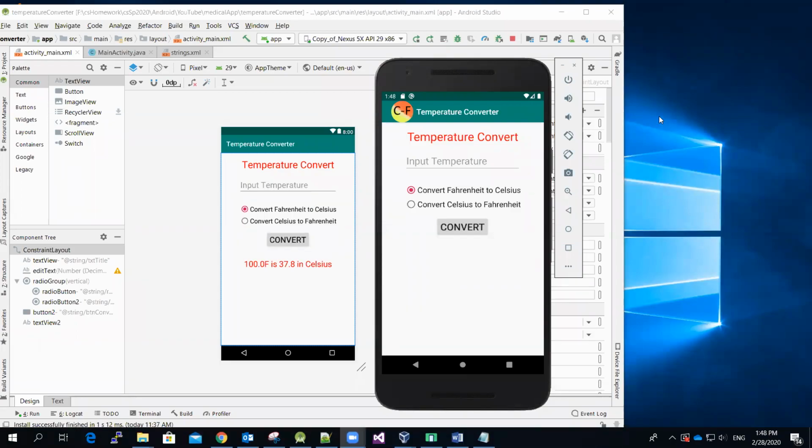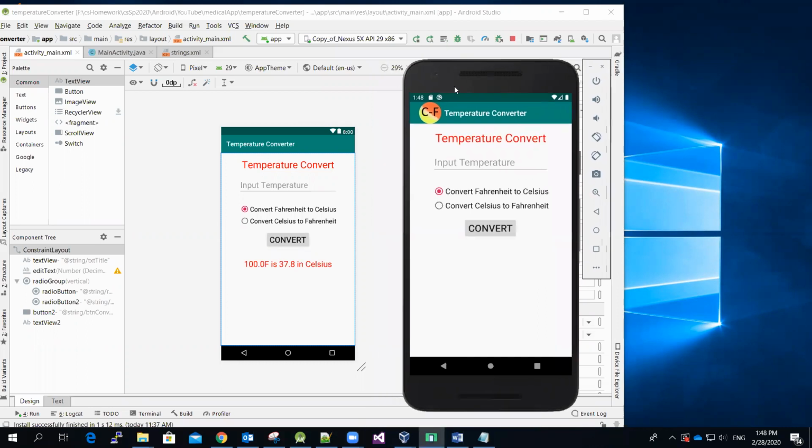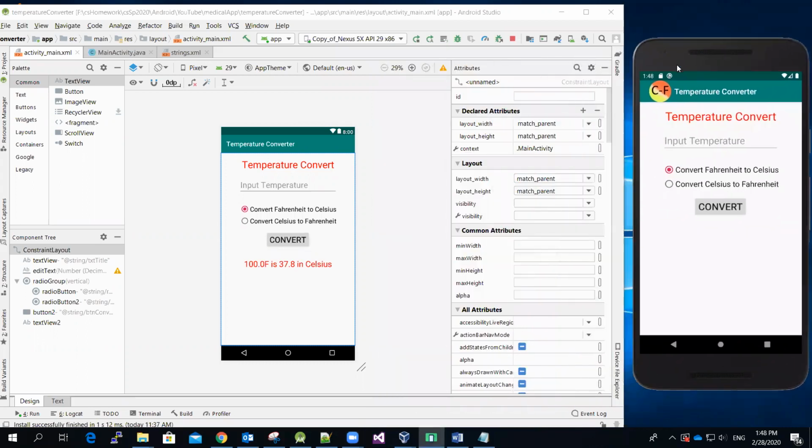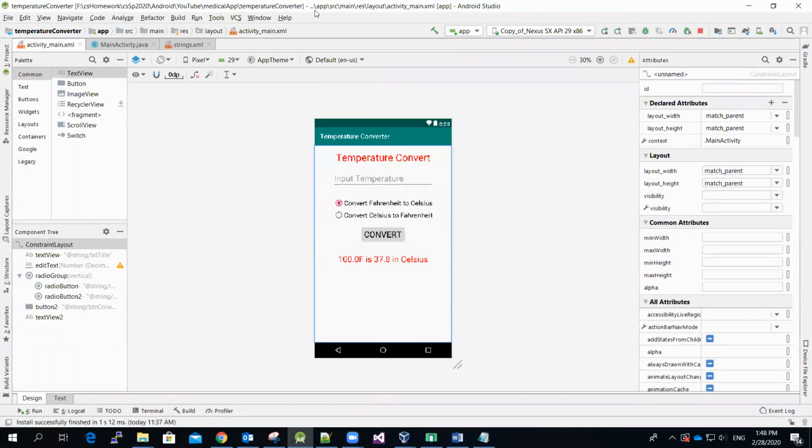In this video, we're going to complete the coding part of this temperature conversion app. Okay, so let me set the emulator aside first, and let me expand the editor, the source code editor or layout editor. But before we get started, I have to set up all those controls with the right names.